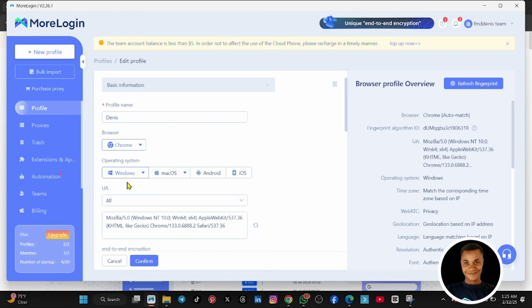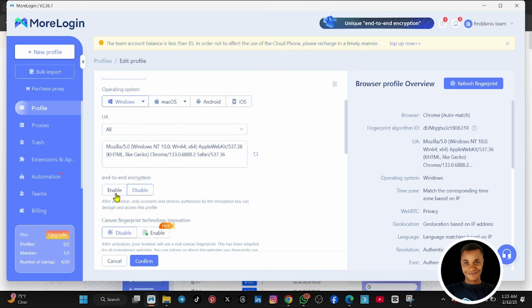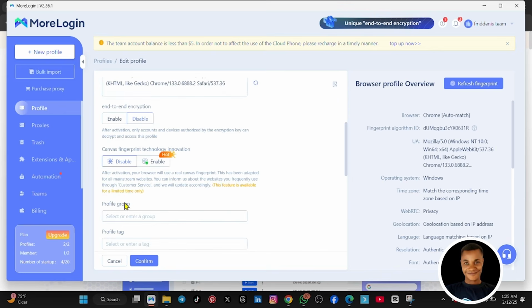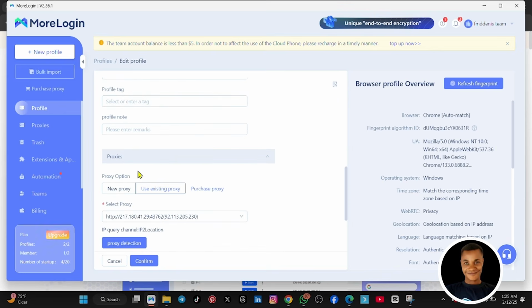So what operating system are you? I'm using a Windows laptop, not Mac. So I click on Windows and it's set for me. UA, leave it at all. And then all these ones here, leave them the way they are. Don't touch anything.